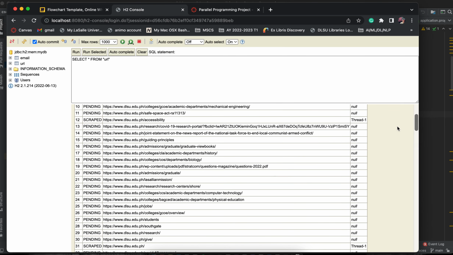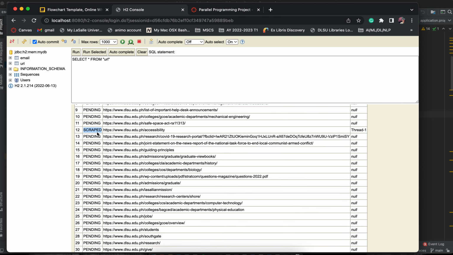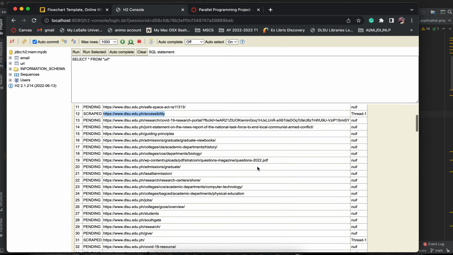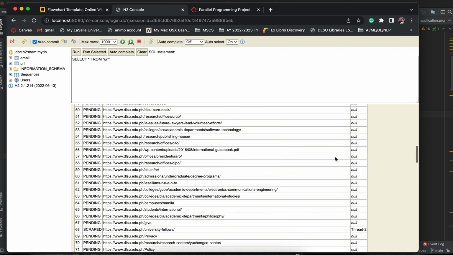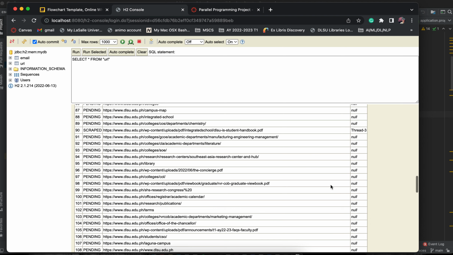So you'll see here that thread 1 is working on this page and saying it's scraped, meaning it's already finished scraping the email addresses from this page, and then we'll move on to a different page. So this is also thread 1. This is thread 2 on this page. Let's see some from thread 3. So thread 3 here. So it's already updating this one.